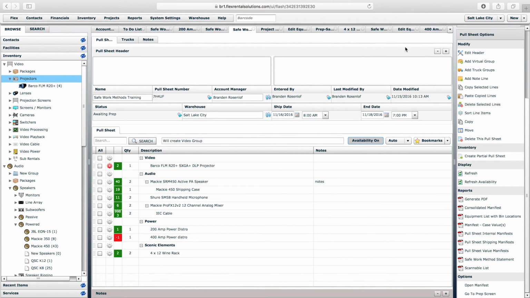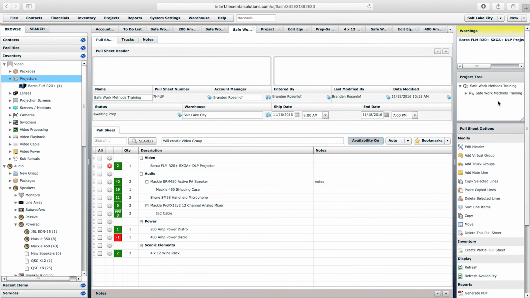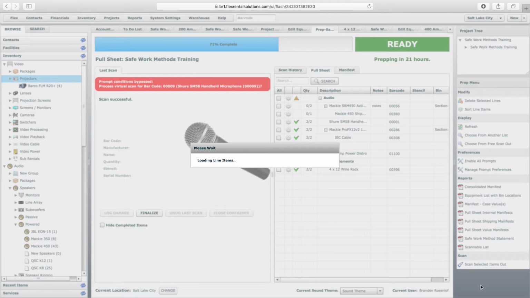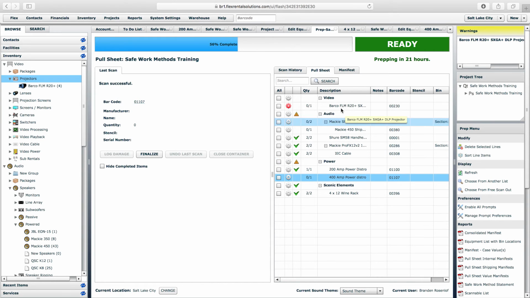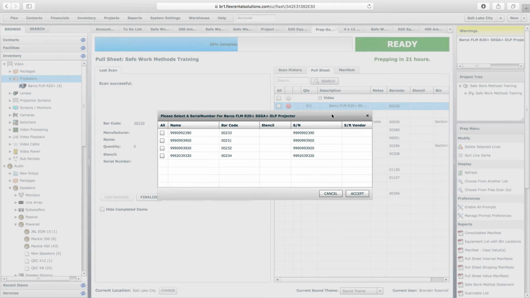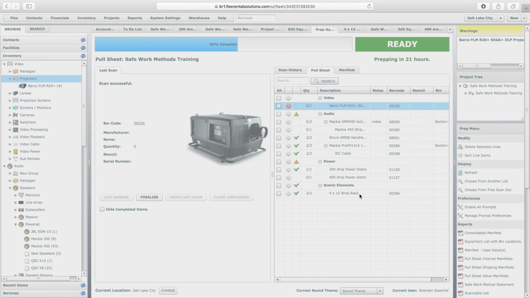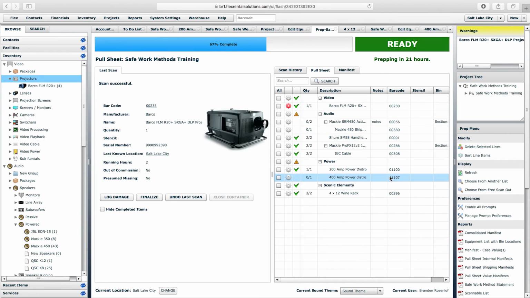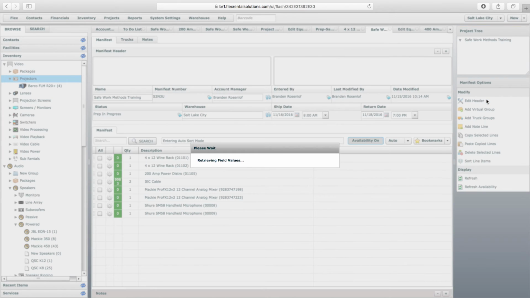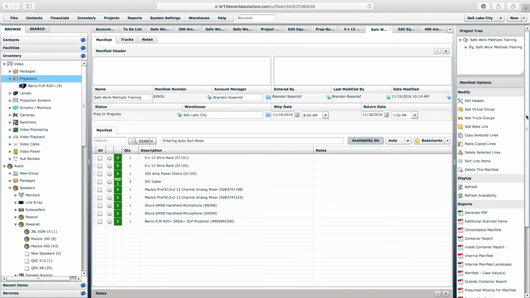So let's go back to what we were doing with the manifest. In fact, let's go back to the prep first and just prep a few of these extra items. Oh, I haven't actually added any of those 400 amps, but we do have a projector we could prep. Again, I just want to get a few more things on the manifest. And then we're going to go to our manifest, and I'm going to ask that question again.